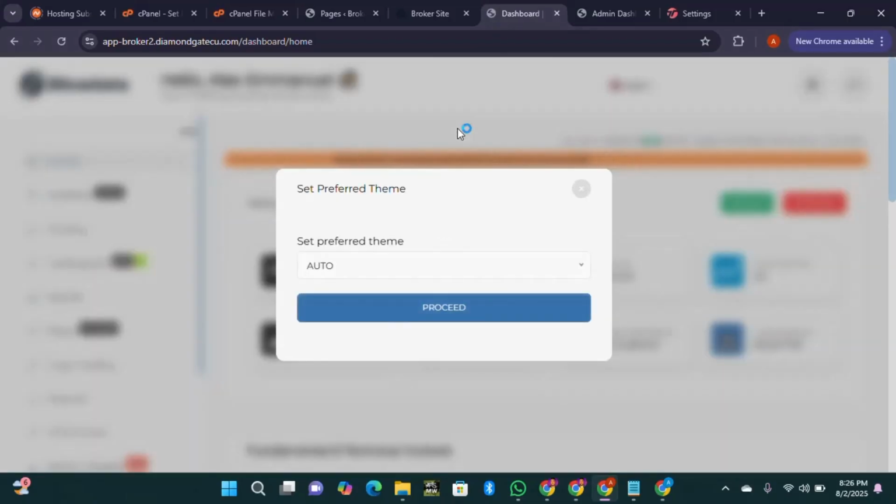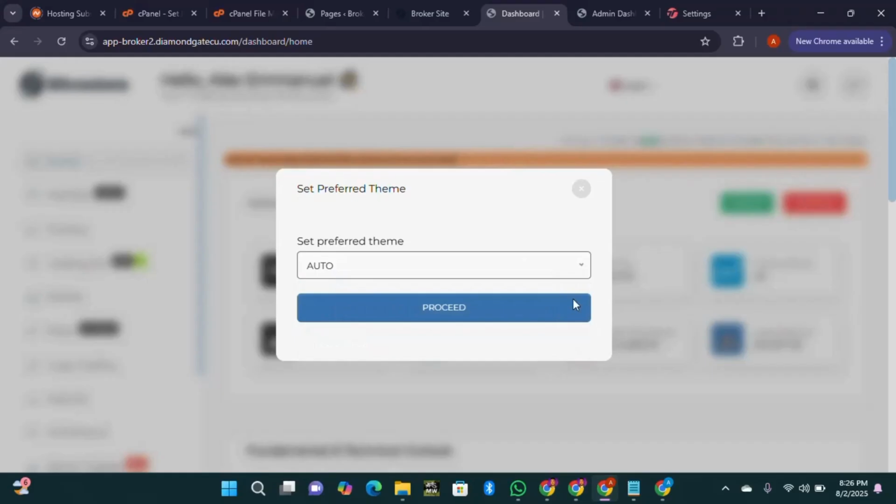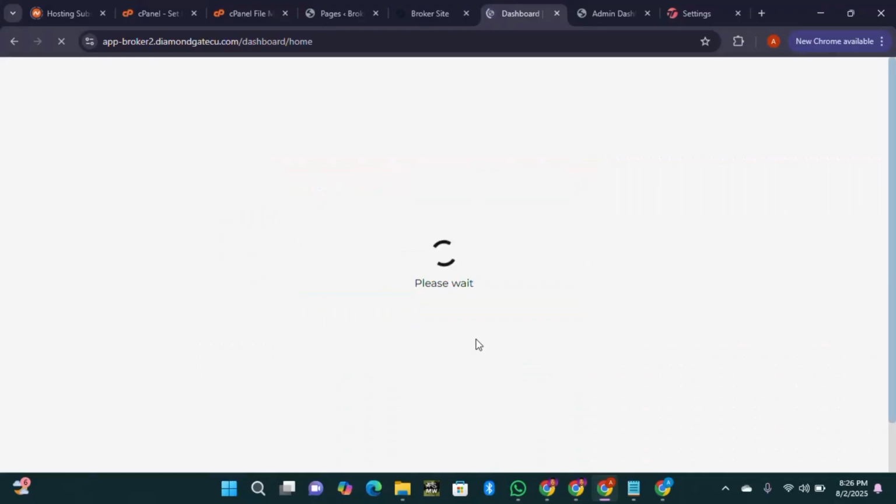Okay, so now we are here. It's asking us if we like light mode or dark mode. Let's keep it on auto so that it can work on auto itself. Then we hit proceed. We are still going to check out both the light and the dark mode, but for now, let's use the auto. All these are still the welcome experience because this is the first time you are setting up the account.